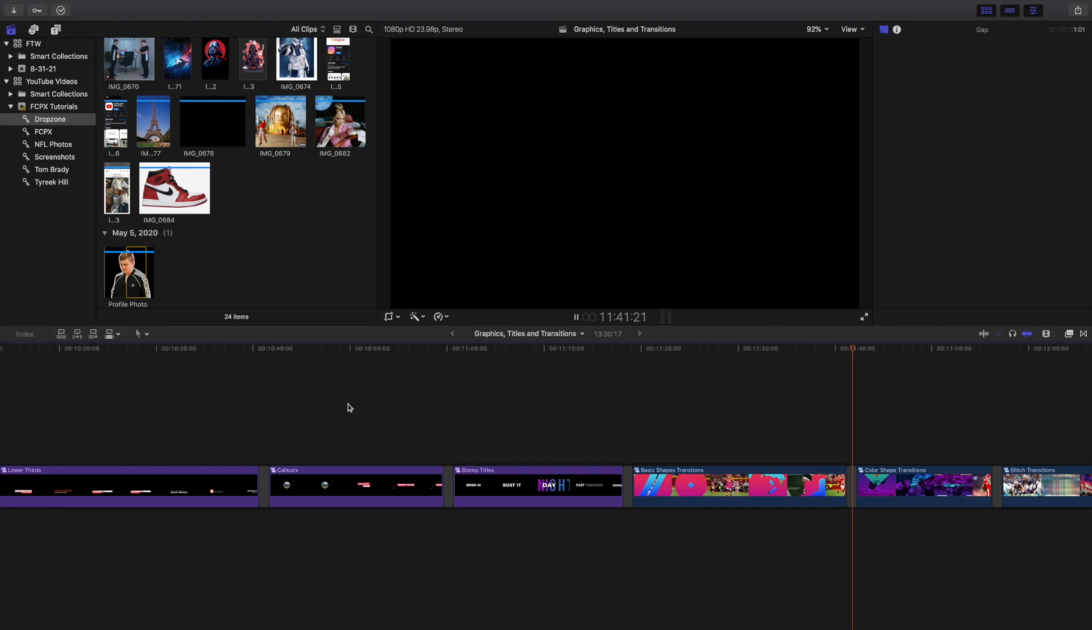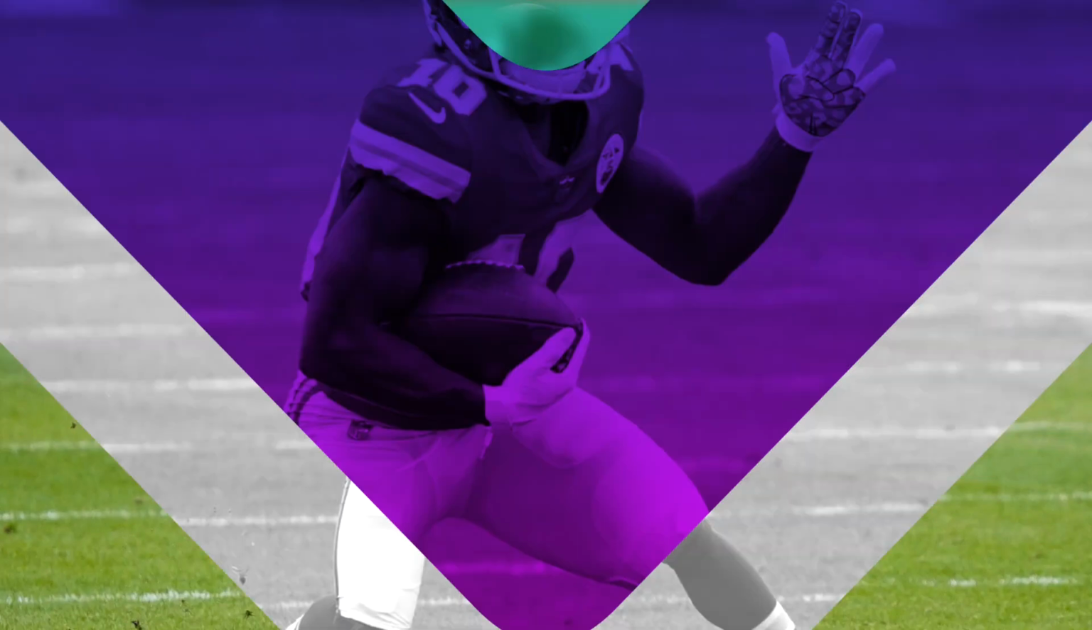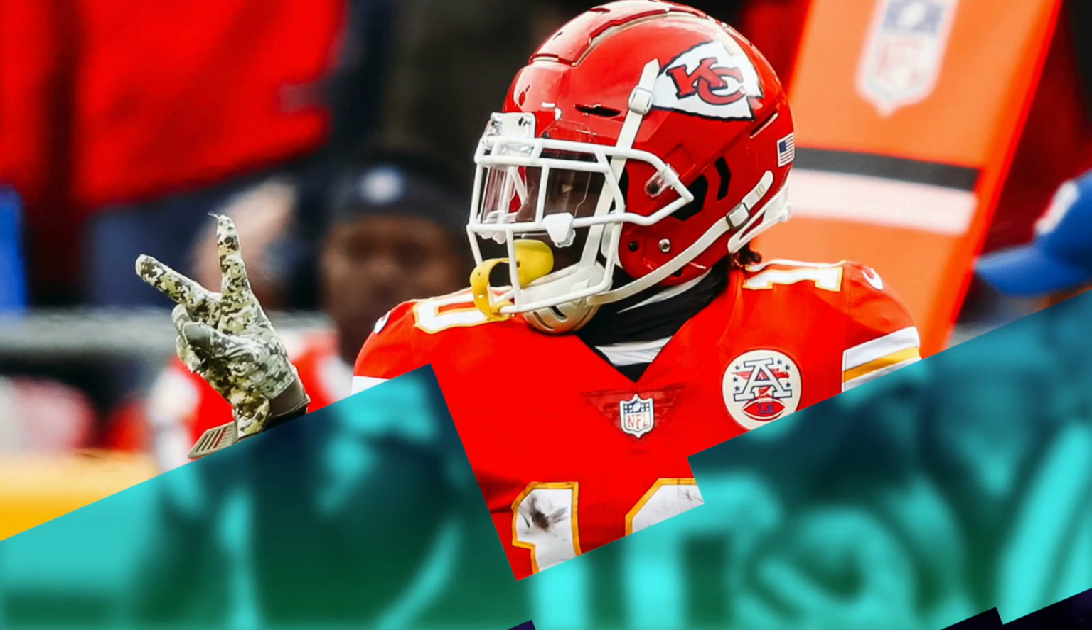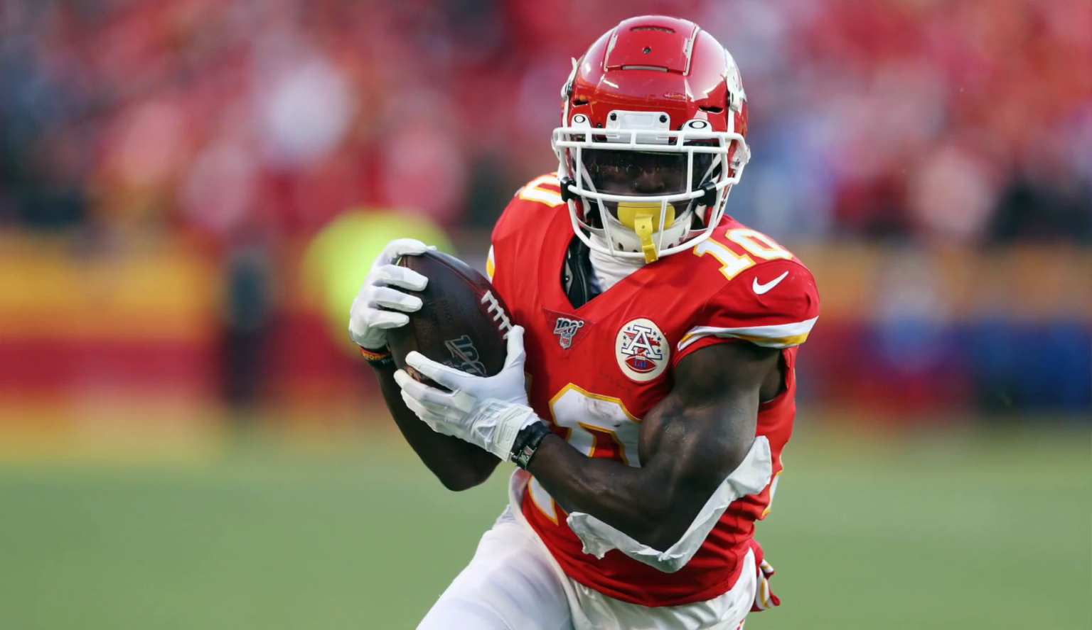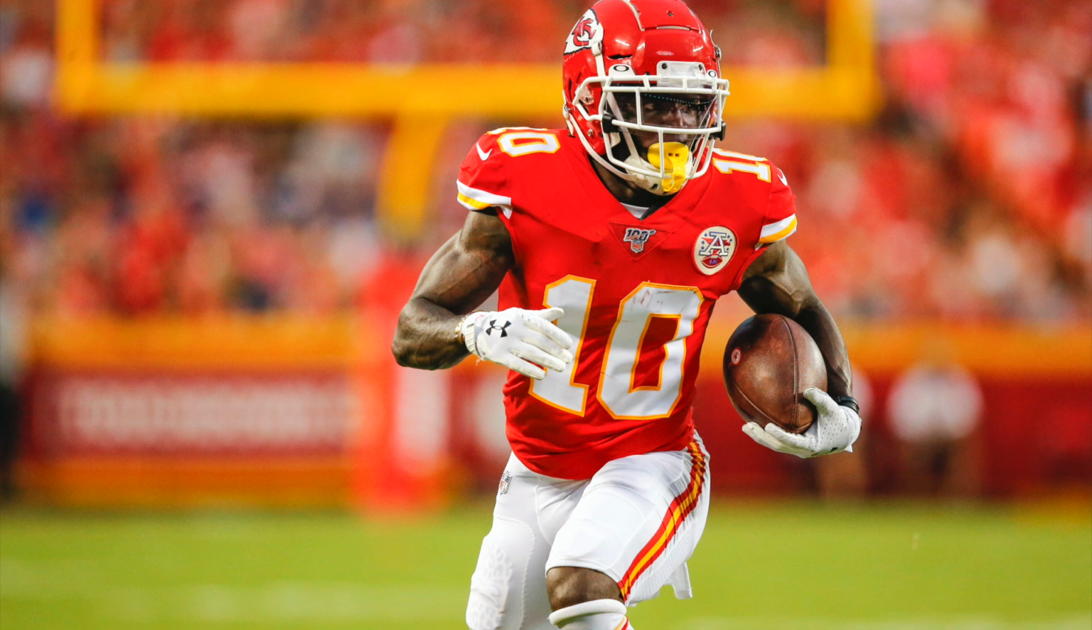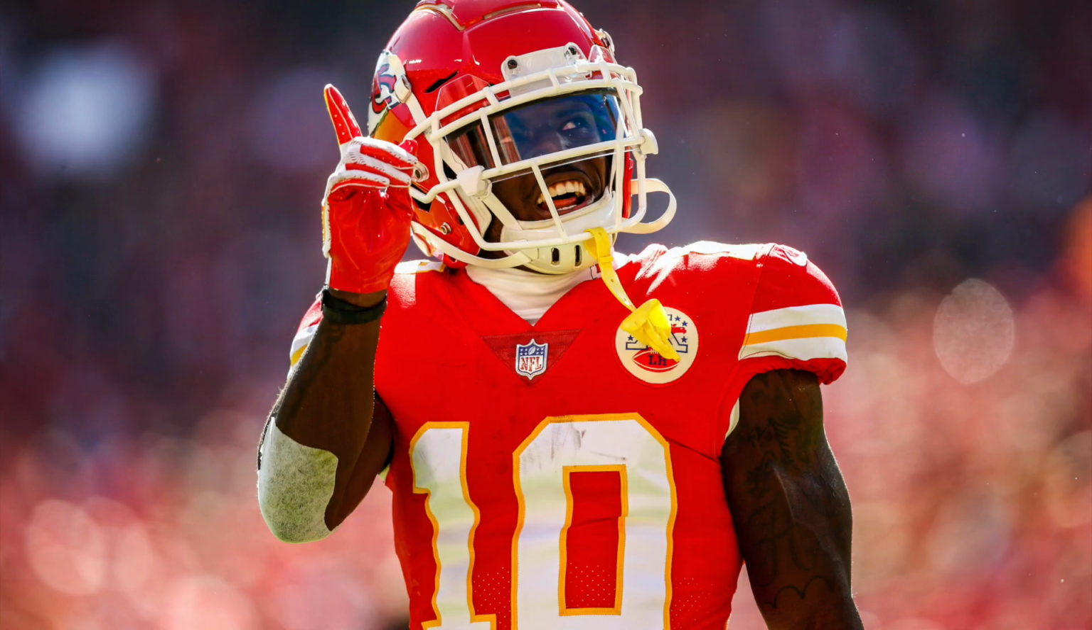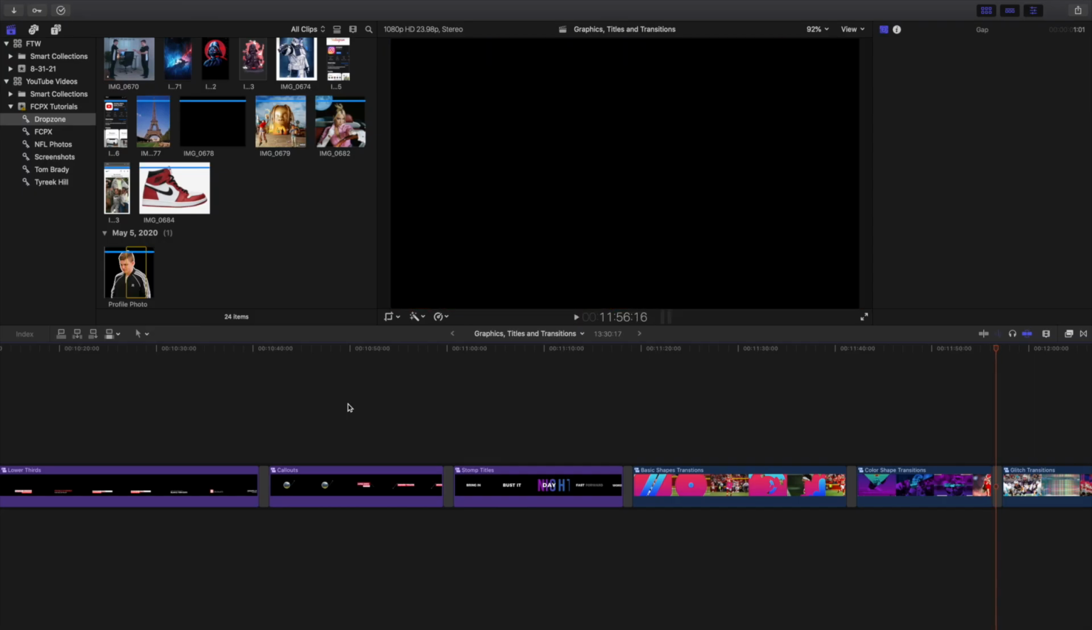Next one I'll go over is color shapes transitions. So these are a whole bunch of really unique transitions. I've seen a lot of transitions and made a lot of videos about transitions, but I've never seen a transition like this. This is hands down the most unique transition I've ever seen.